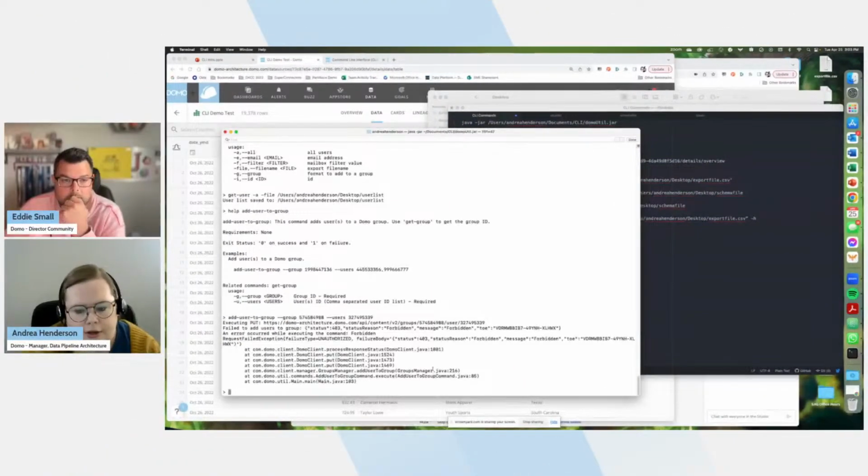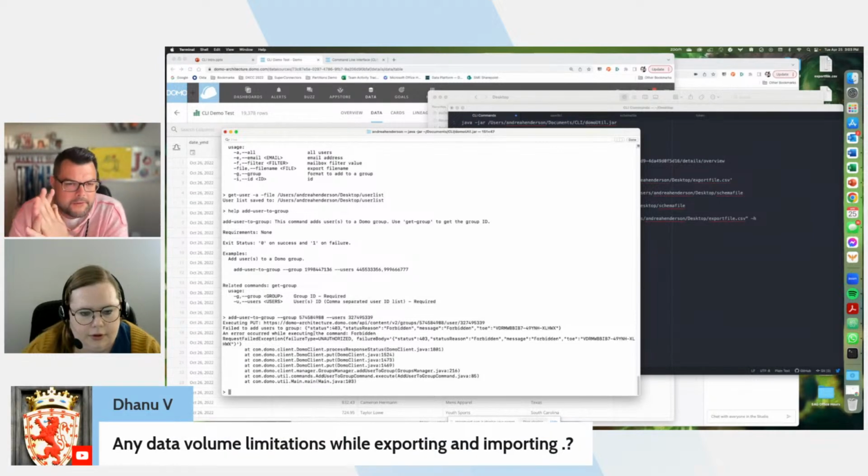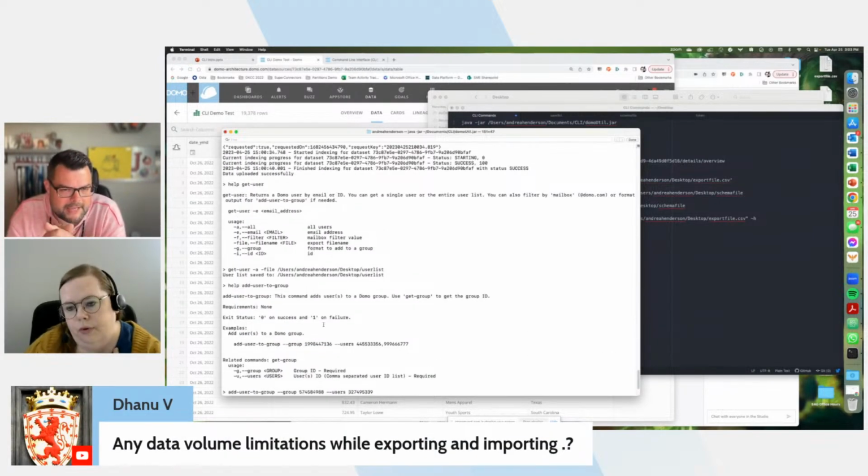Oh, and I got an error because I have already assigned that user to the group. I'll get another question here. Are there any data volume limitations, Andrea, when exporting and importing?